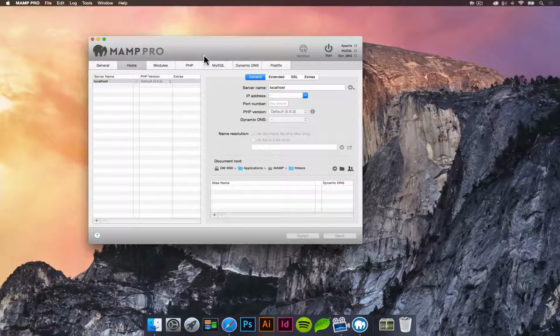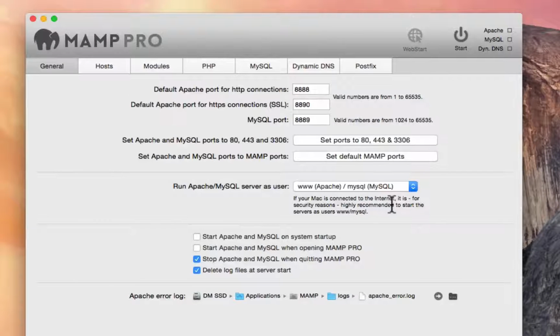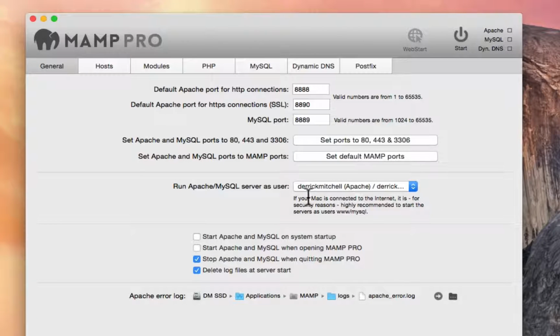Okay, so with MAMP Pro open, what we're going to do is jump over to the General tab just so you can see what my settings are. Again, I'm not going to go into too much detail about why it's set this way, other than this one right here, run Apache MySQL Server as. I'm going to change this to my username. The reason why is so that when I'm setting up these folders, I have the permissions correct so I can make changes I need to down the road.